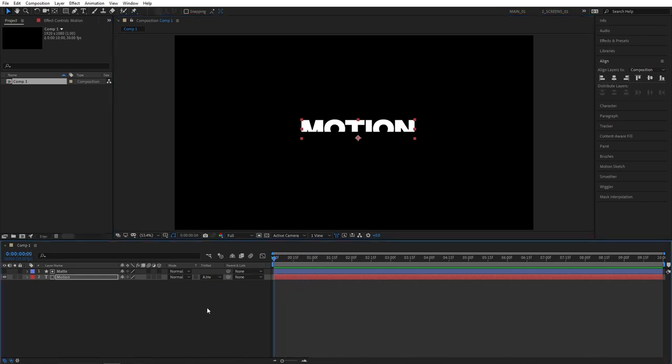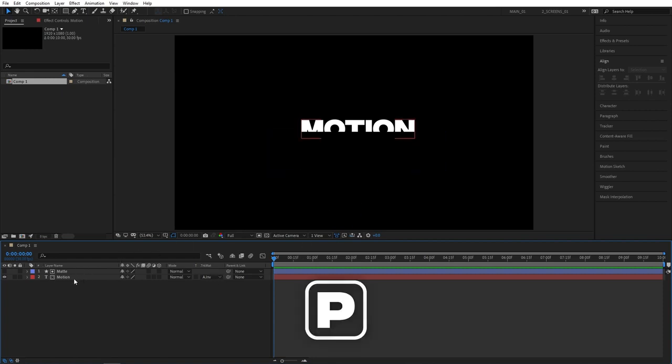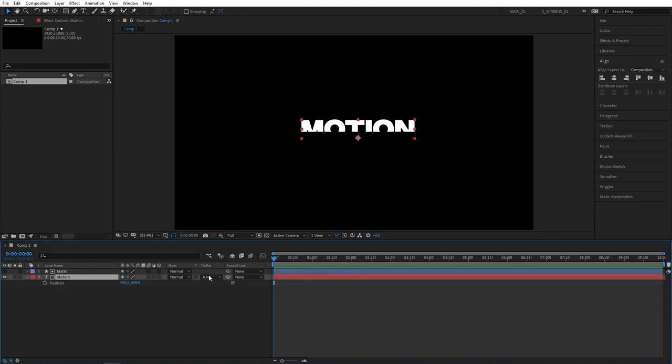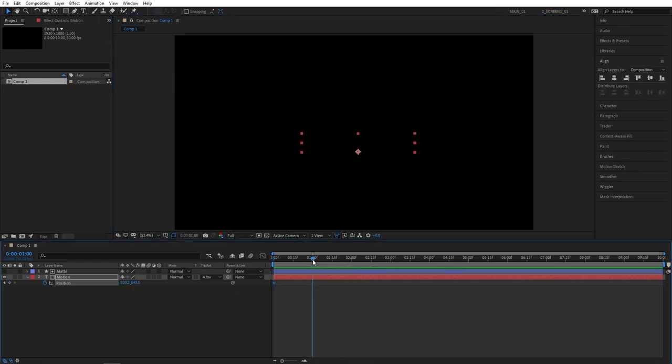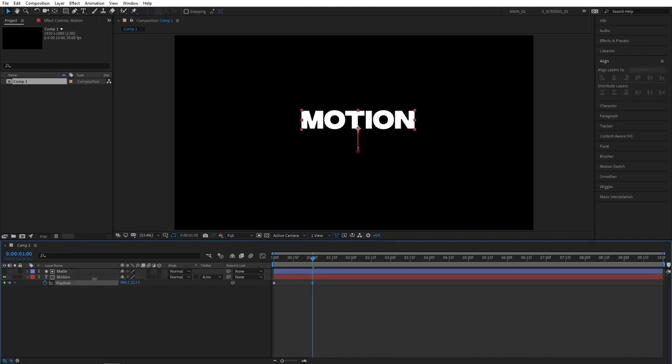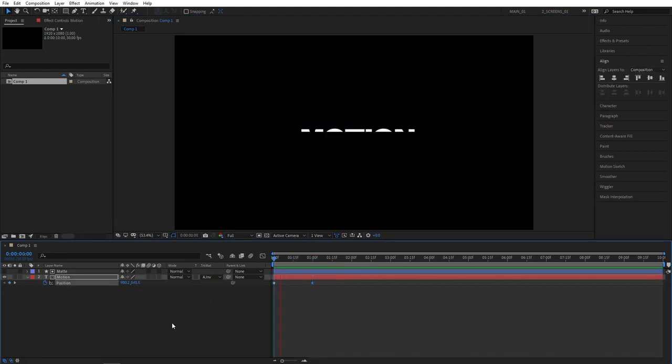Now let's use this technique to create a basic text reveal. Keep the text track matte set to alpha inverted matte, then select the text and press P on your keyboard to bring out the position properties. Click on the stopwatch icon to create a keyframe for position at the beginning of your composition and drag the text down to the point that we no longer see it. Then move to 1 second and change the position, so bring the text up. And as simple as that, you can create a basic text reveal.